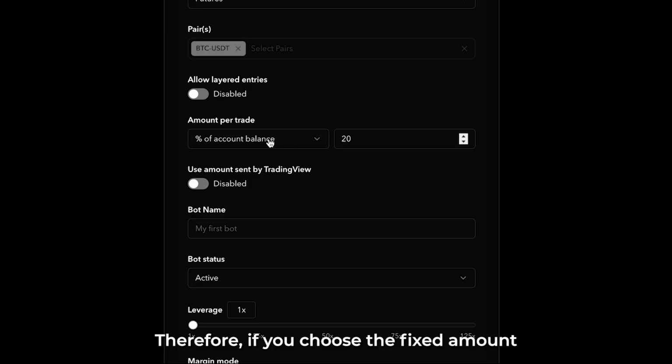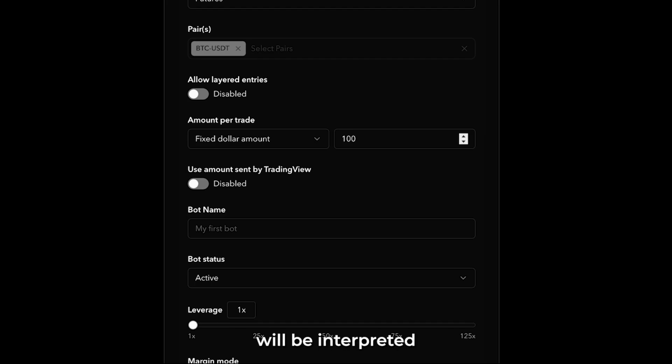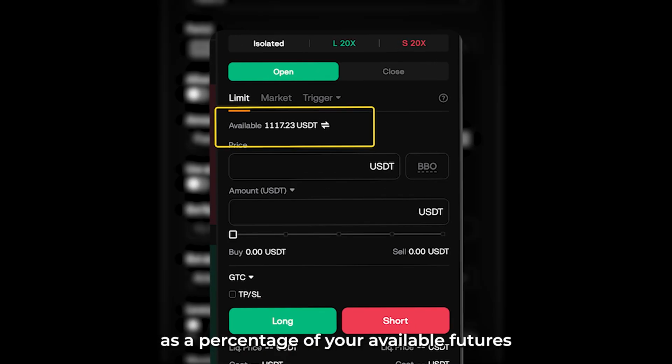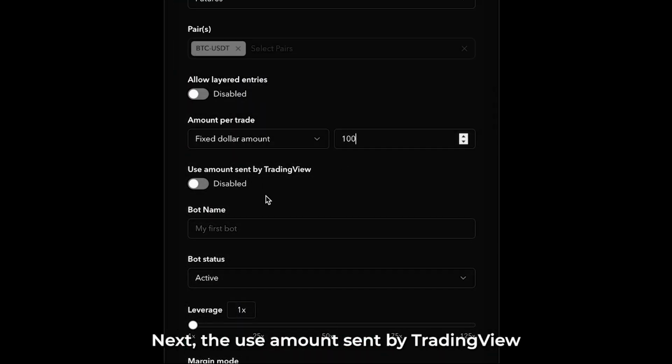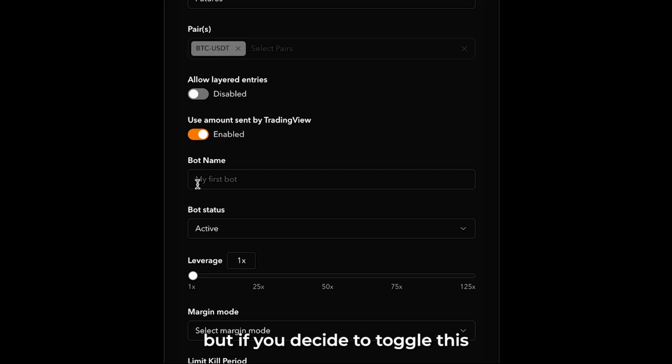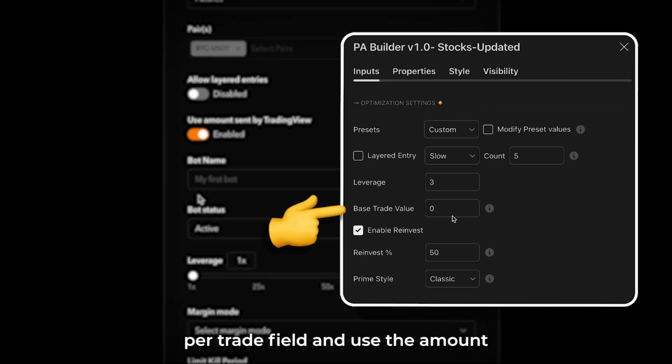Therefore, if you choose the fixed amount option, the values you input are interpreted as the USD value of each trade. If you choose the percentage option, the values you input will be interpreted as a percentage of your available futures or spot balance. Next, the use amount sent by TradingView toggle is disabled by default, but if you decide to toggle this on, it will omit the amount per trade field and use the amount sent by the strategy itself on TradingView.